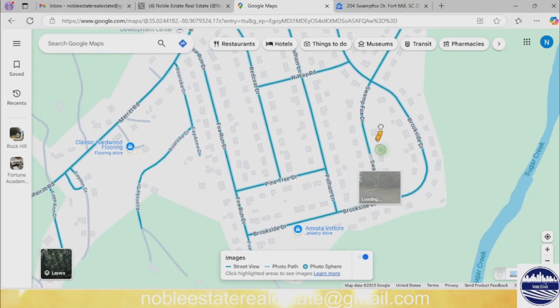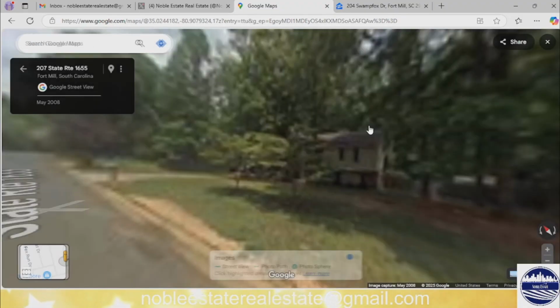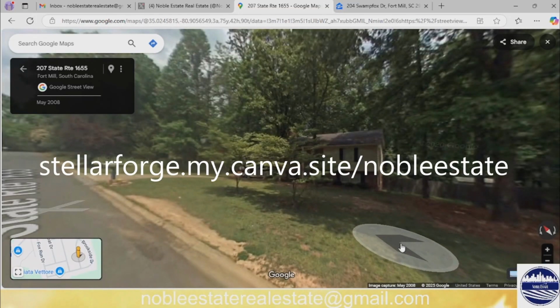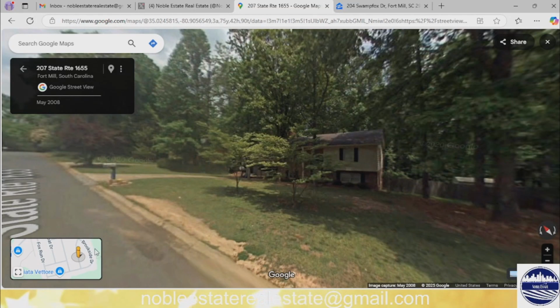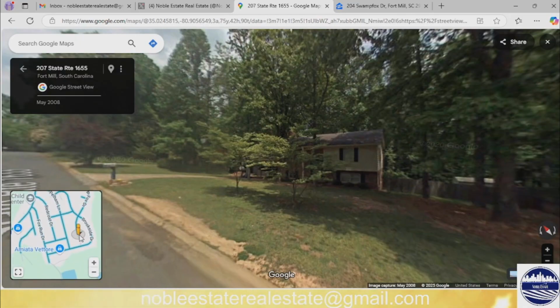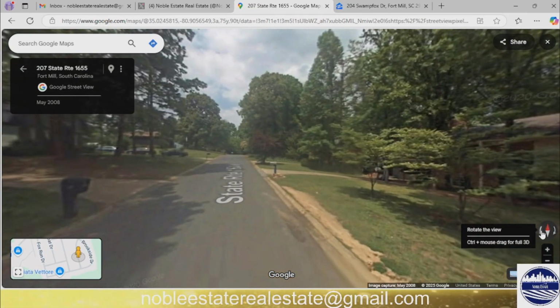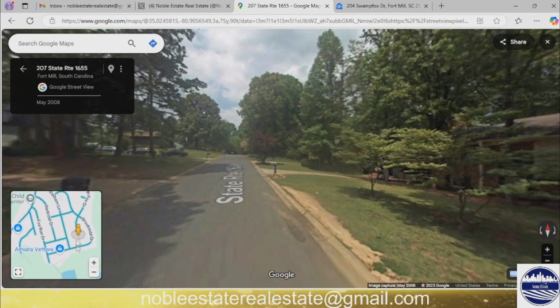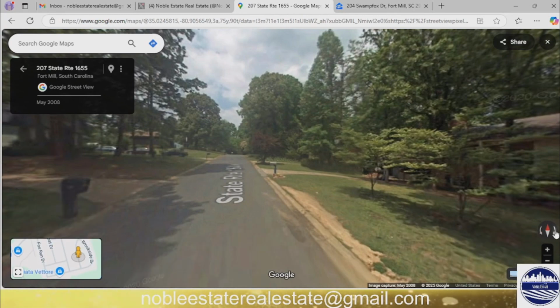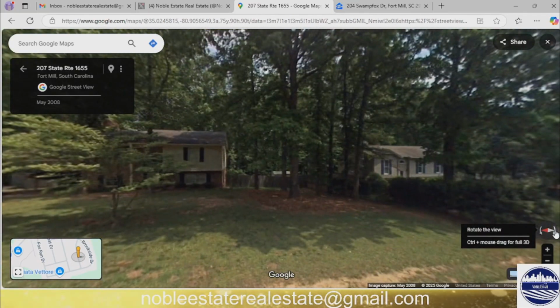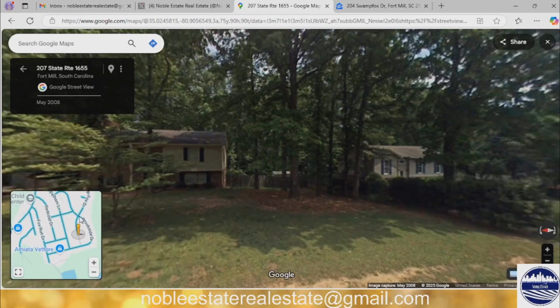So I just drag that over. And you can see here that the arrow is the direction that your little person is pointed in. You could turn it that way, right? So now your person is pointing that way, it's showing it that way. The subject property is right here because apparently when they did the street view for this, they did not come all the way to 204 Swamp Fox Drive. So that looks like that is the same property.